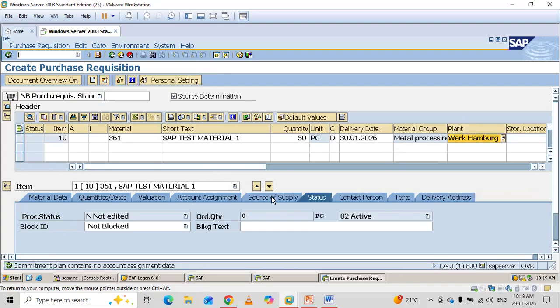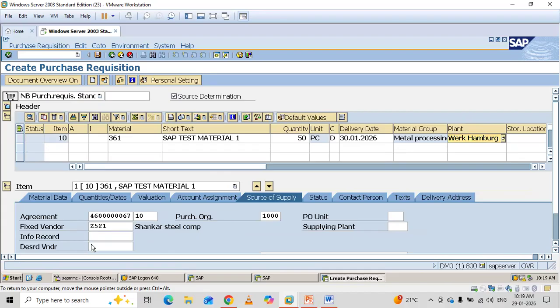Okay, see the source of supply, it is considered a fixed vendor. We have maintained the Z521 and then the agreement. Can you see this one? The agreement is also pulled in, because we attached it in the source list. Again, the agreement is also fetched from there. Okay, the source list we had saved, and then hit the save button.